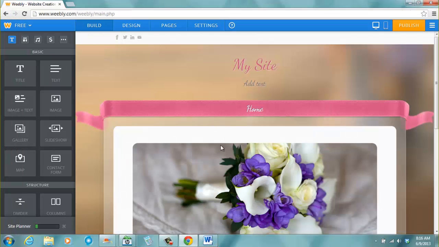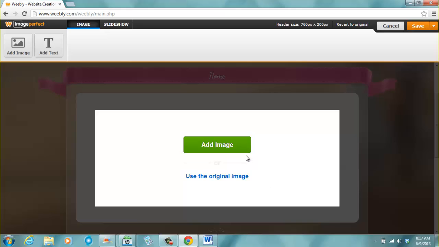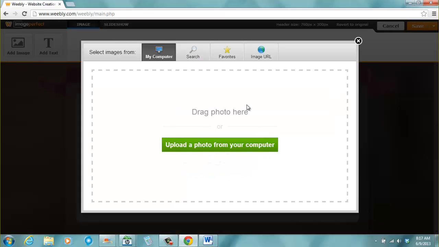Now we want to customize this site. This is the theme that came with it. I don't want it. I want to add my own logo. If I point at it right here, it says edit image. So you click on edit image, and it brings you to this page where it says add image. If you want to use the original image, you just click here. Otherwise you can add image. So I click on add image, and then upload a photo from your computer.